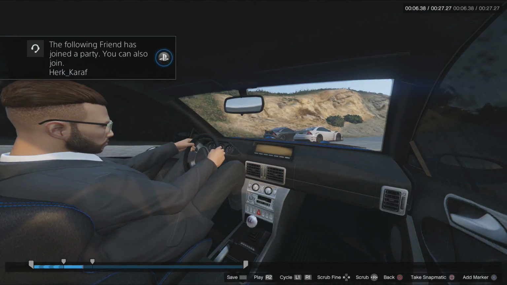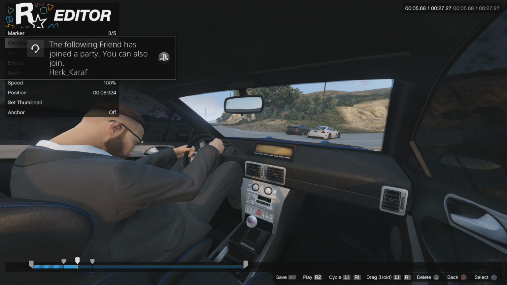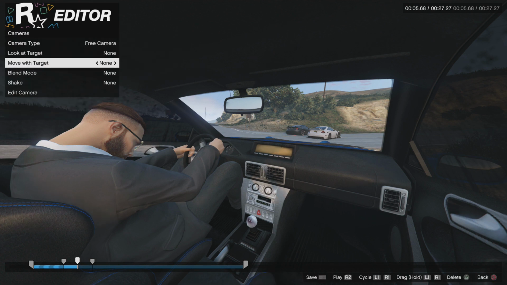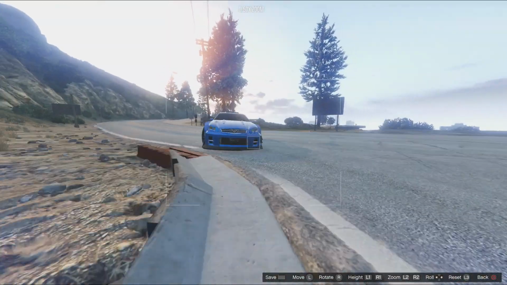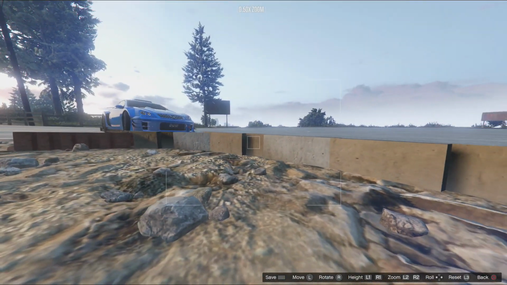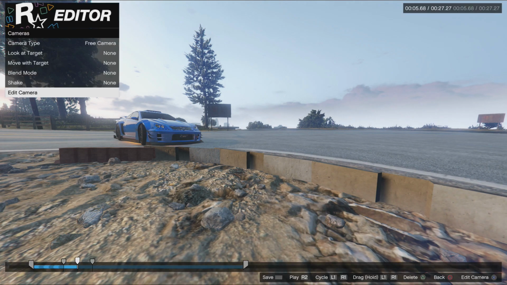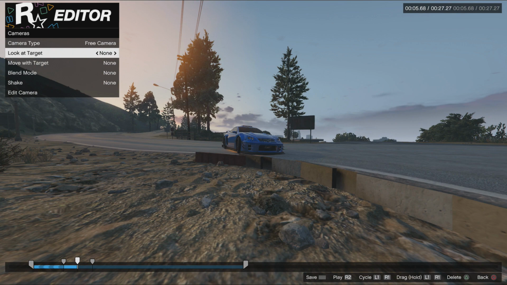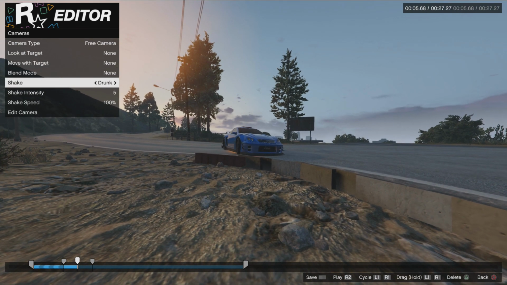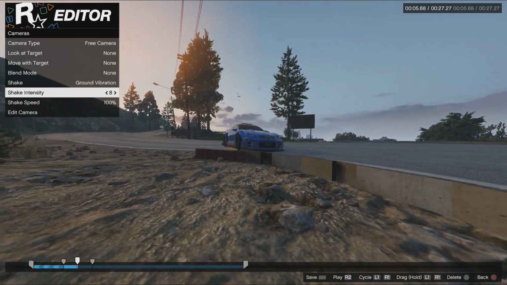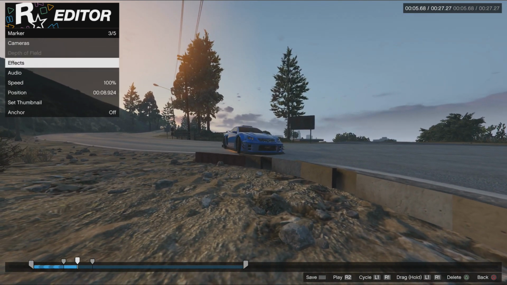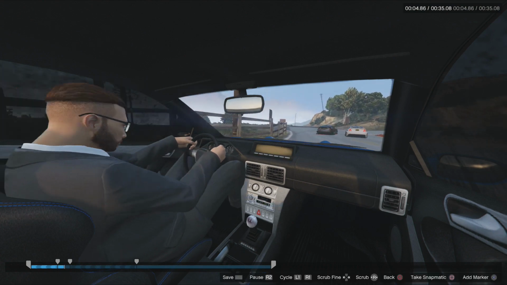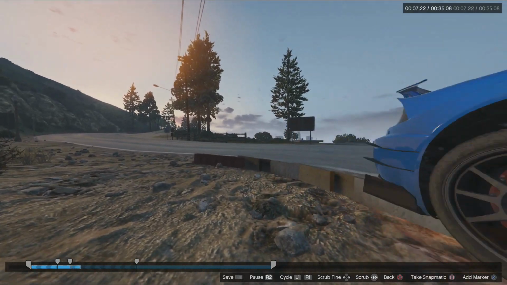Right, so we're going on to a little apex here. So let's put a camera here. I can't see anything. And we're going to take this off. We're just going to do edit camera, and we're going to get a nice view here in slow motion. So we can fine tune where we want it to go. We can look at the target if we want, but we're just going to leave it on none. We're going to put a bit of a shake on, ground vibration, and just add that a little bit. And then we're going to put the speed onto about 20%, and as you can see now when I play this, you're just going to get that nice shot there.